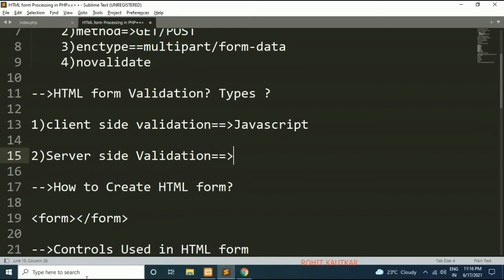If the validation fails, a response is sent back to the client from where the request was initiated, or from where the data was submitted, and it will suggest corrections to the user. So again the user can submit the correct data in the correct format.